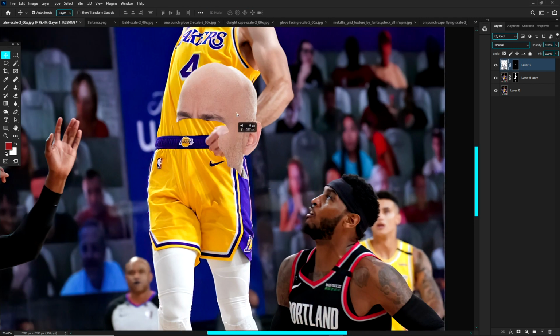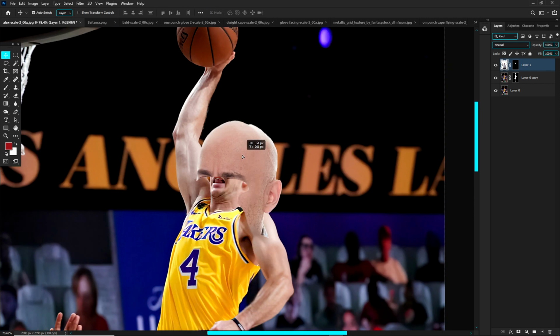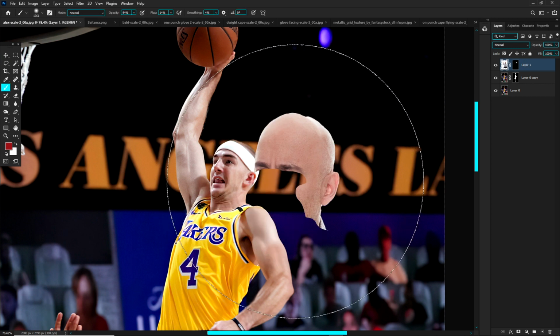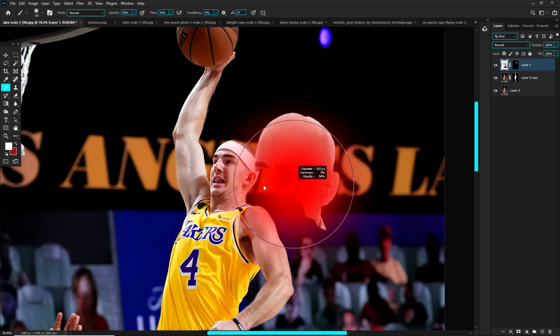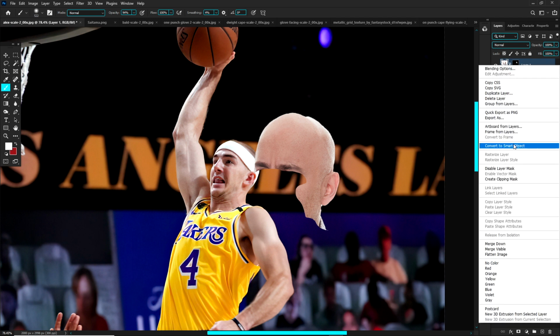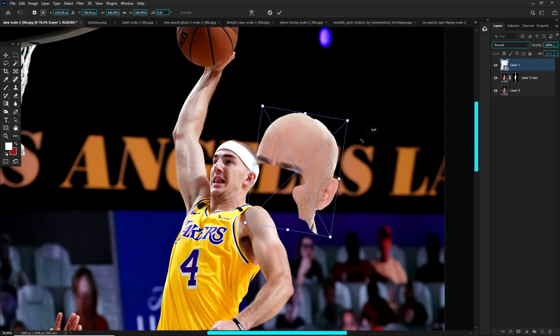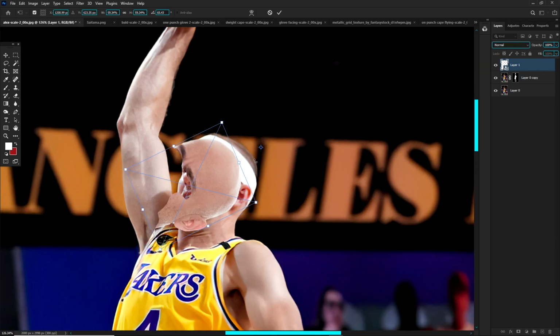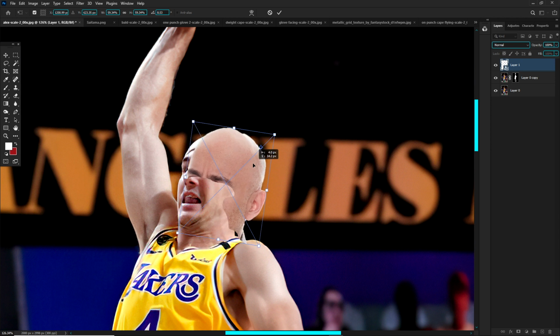Alright, so we got the head in there now, and what we're gonna need to do is first I'm gonna make this into a smart object, because I'm not gonna need to bring anything back with the white brush. White brush brings stuff back. So let's make it into a smart object. I have a shortcut, but if you don't have a shortcut, you right click and turn it into a smart object. Now I'm gonna place this head and I'm going to size it down to just about where everything is.